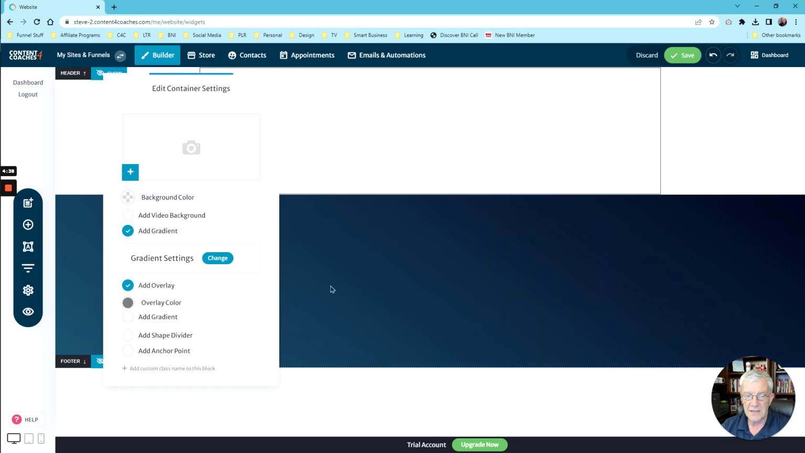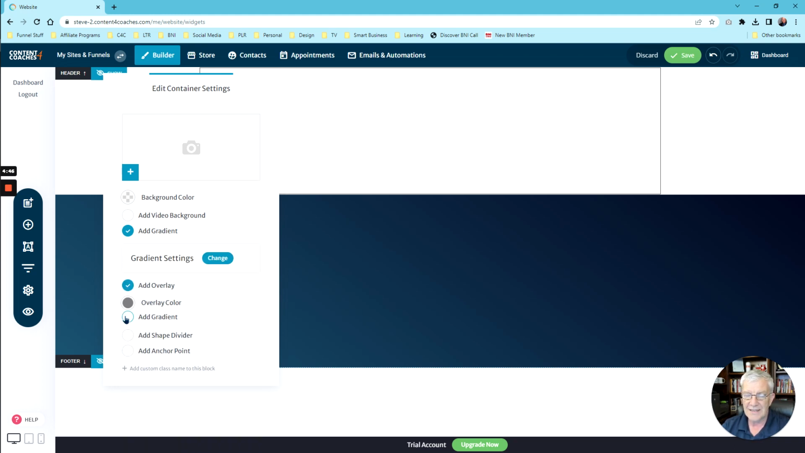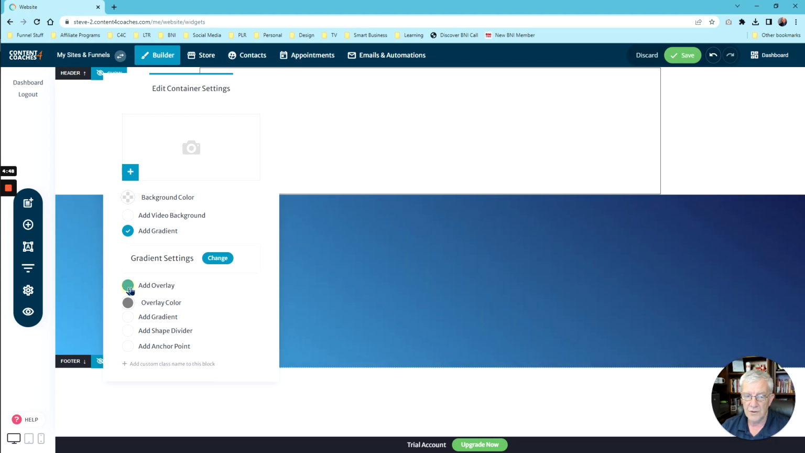An overlay is when you've got an image and you want to maybe darken the image, so you actually can add a color overlay, and it normally sets at 50% opacity, but you can adjust the opacity and the overlay color to suit what you need.